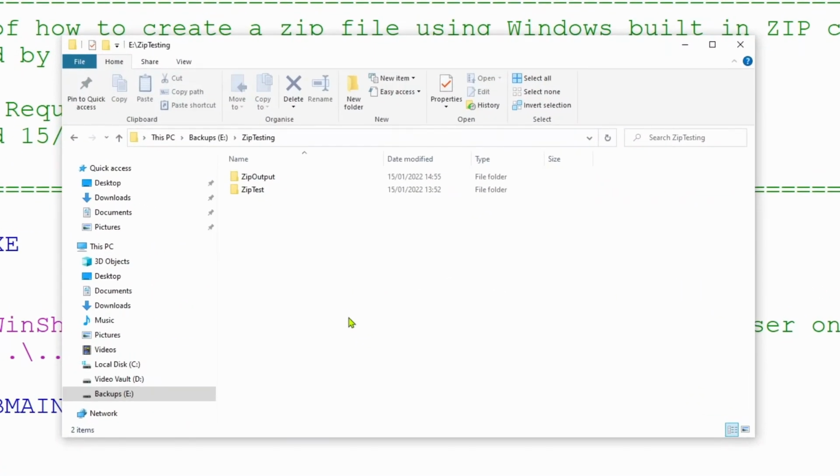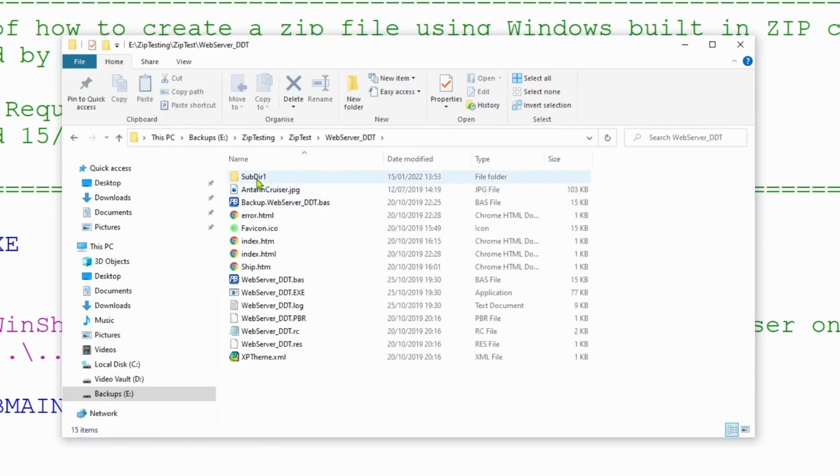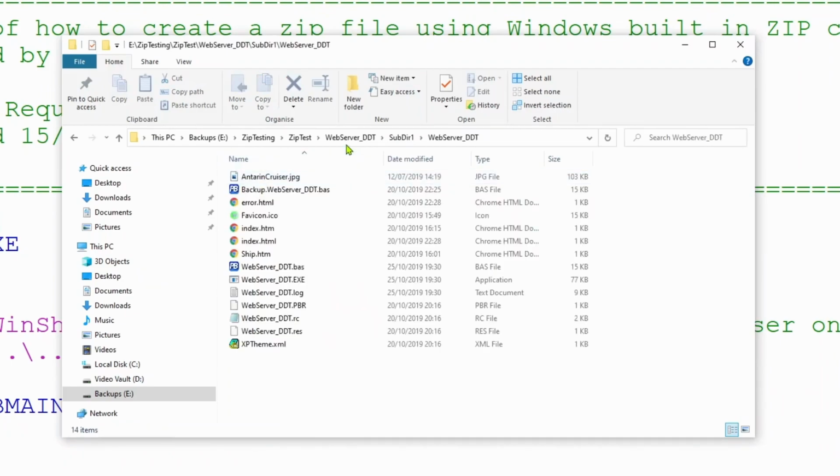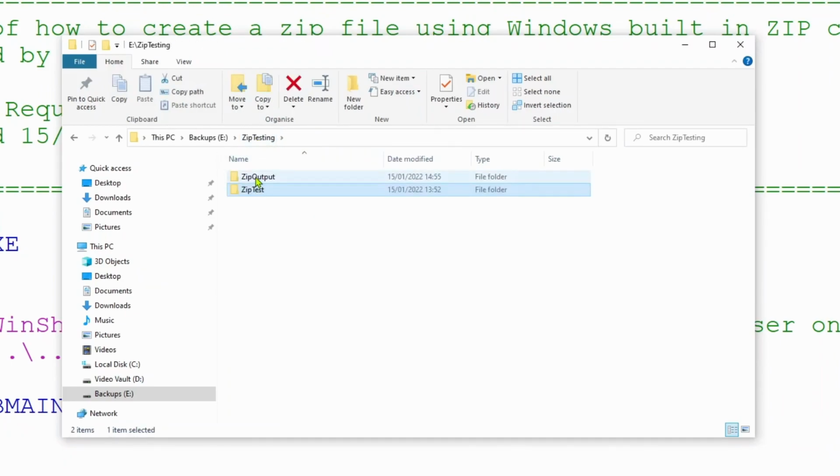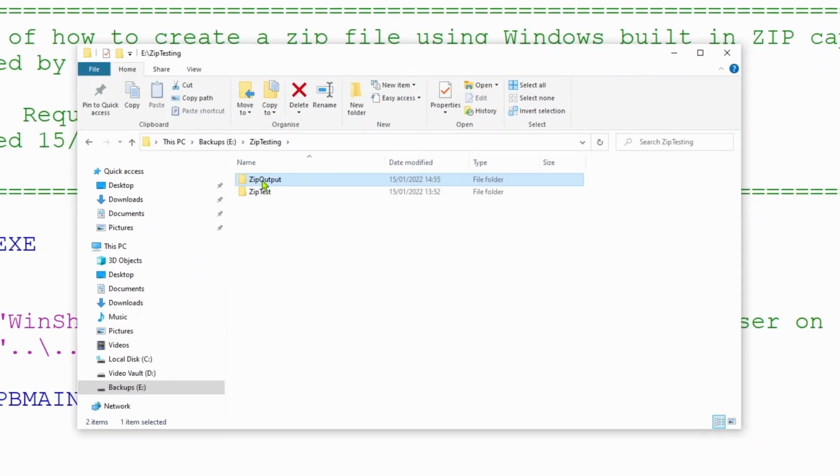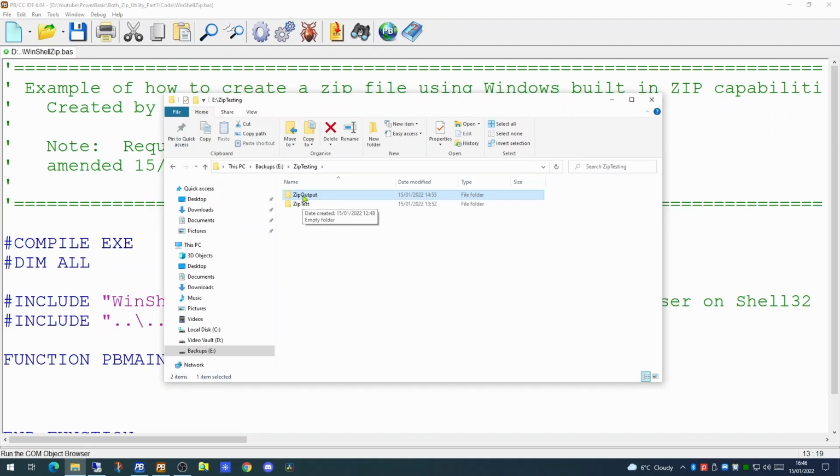In order to test out our program, I've created two folders. One, zip test, which contains a number of folders, some of which have got subdirectories, and zip output. And zip output is where we're going to be creating our zip file. So we will zip up everything inside the zip test folder and we'll create a zip file inside the zip output folder.